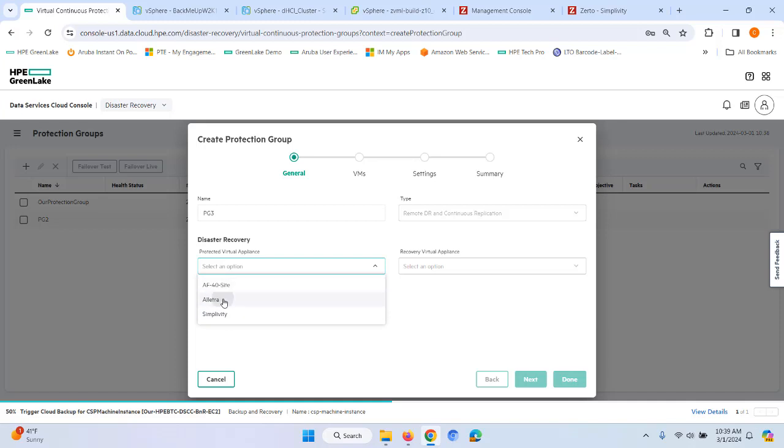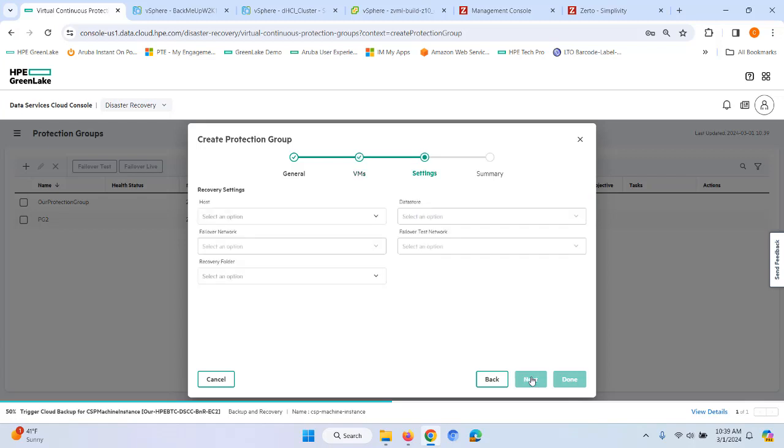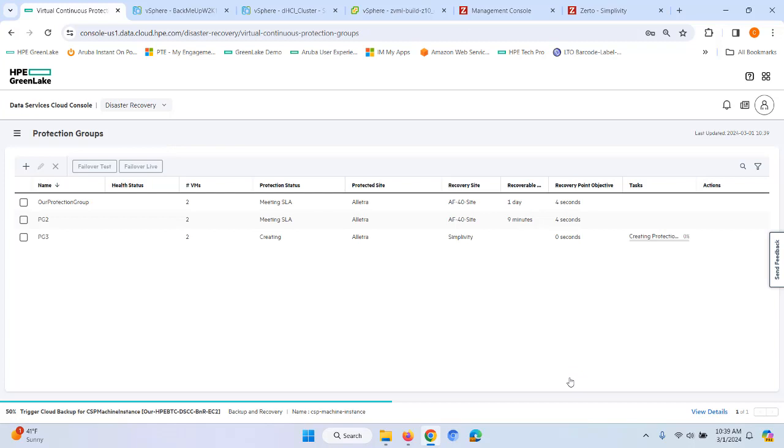All right, again, we'll go from the Electra, and this time we'll select the SimpliVity site. Click next. All right, and this time I'll take the last 2 machines that I had in that grouping. I'll add those in. Click next. Again, the same things. We're going to select our host, and what data store we want to recover on, and which networks we want to leverage. Then we'll click done. And that's it.